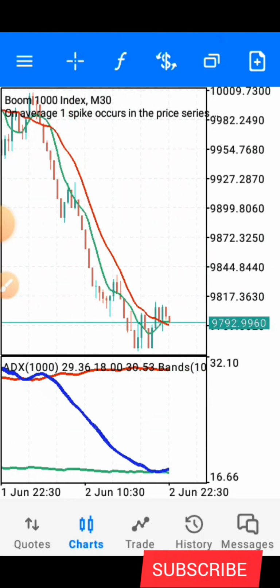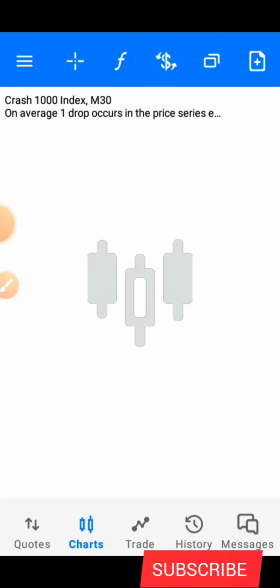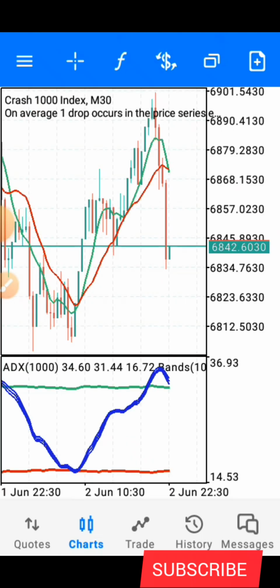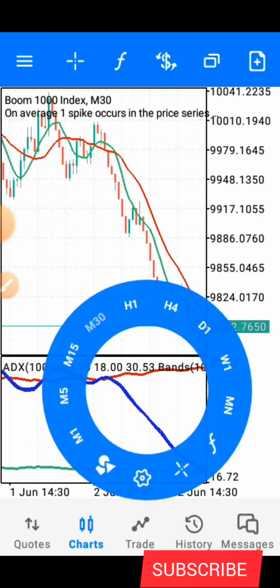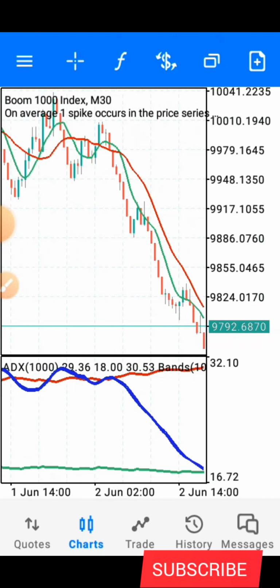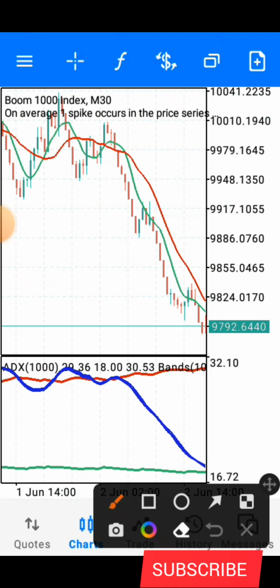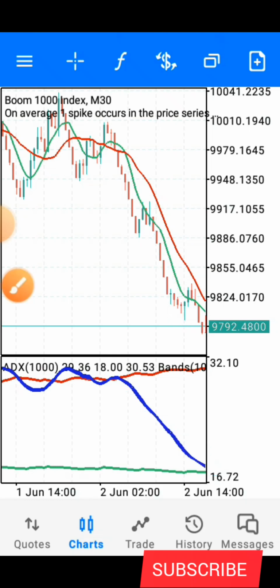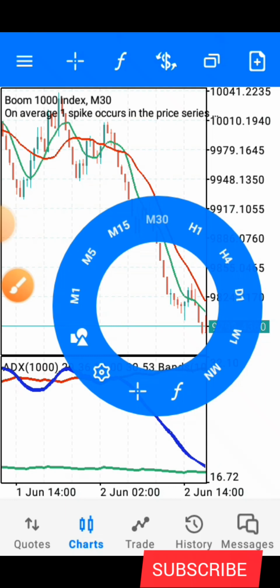On Crash we buy, because with this strategy we are trading against the spike. We are not catching the spike. So we are going to be selling on Boom and buying on Crash. Let's go to Crash right now. After you have checked that you are on a downtrend, as you can see, price came from this place down to this place. You can see all the candlesticks are below the red line, which shows that we are on a downtrend right now.